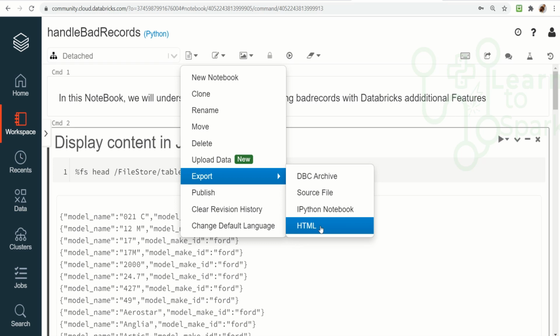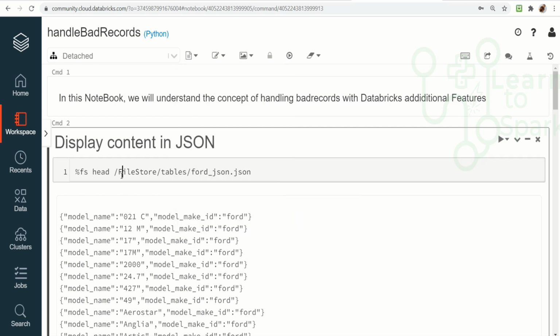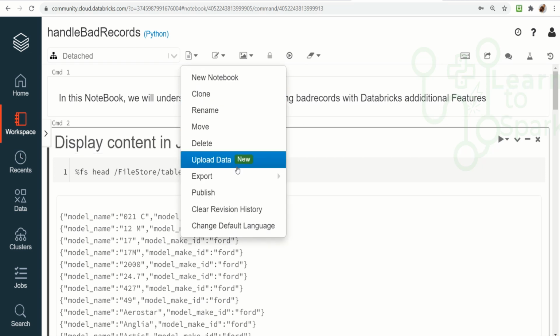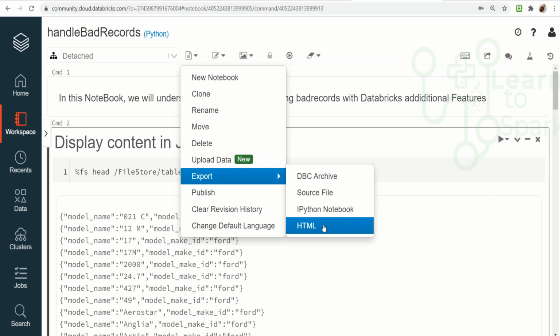I personally prefer HTML, which in fact will display all the header related information as well. If I export it as an IPython notebook, it will lose the header data that I have given, whereas HTML will not do that. So let me do the HTML export.